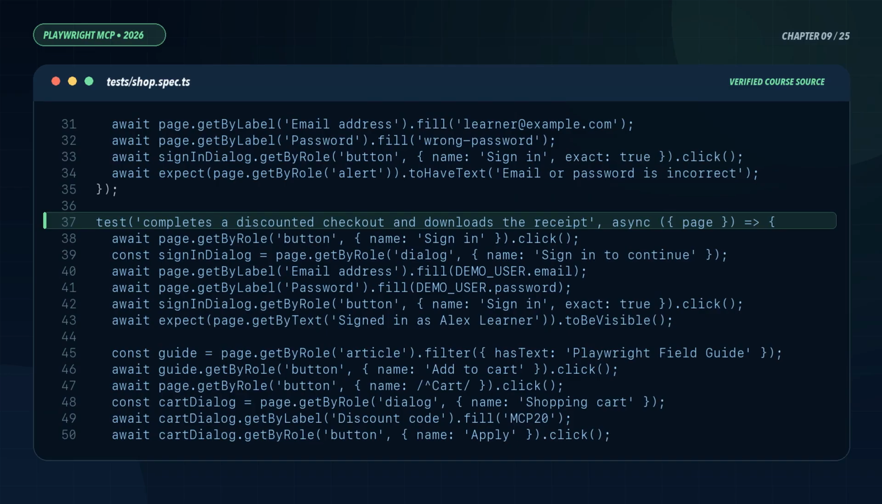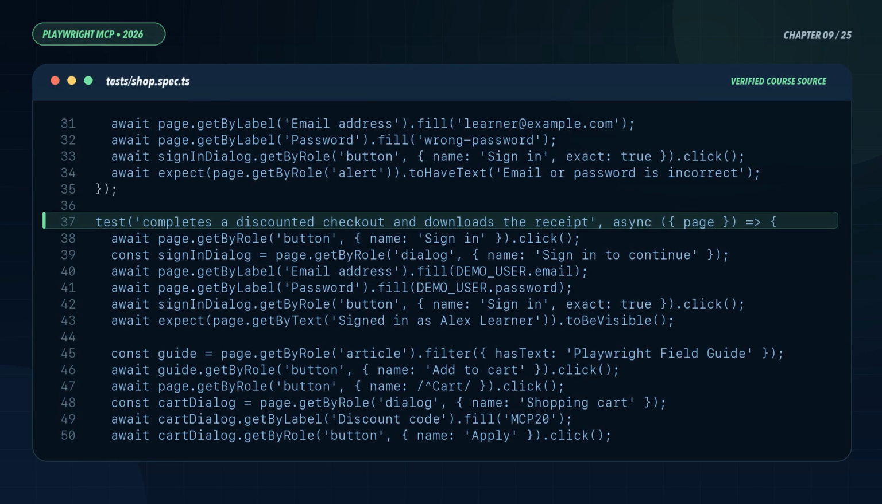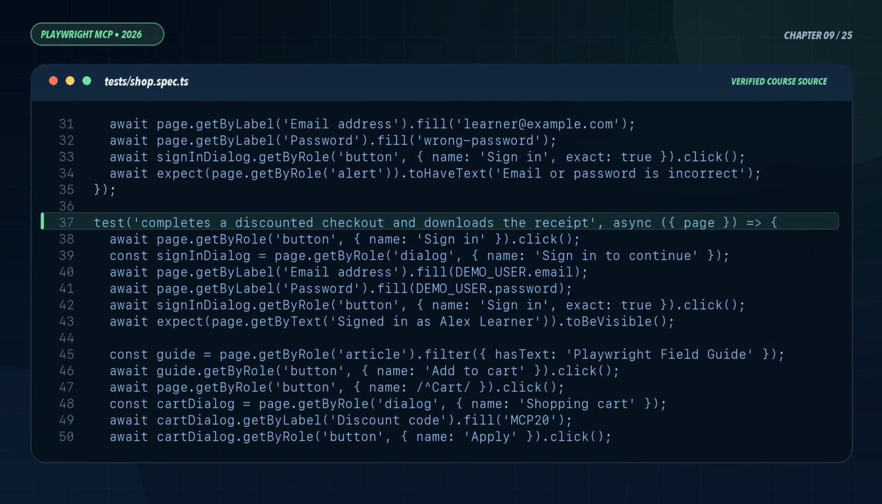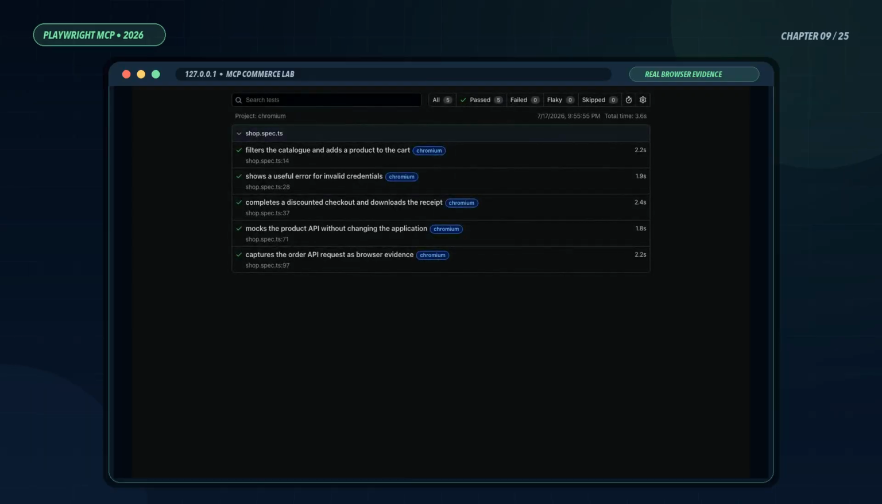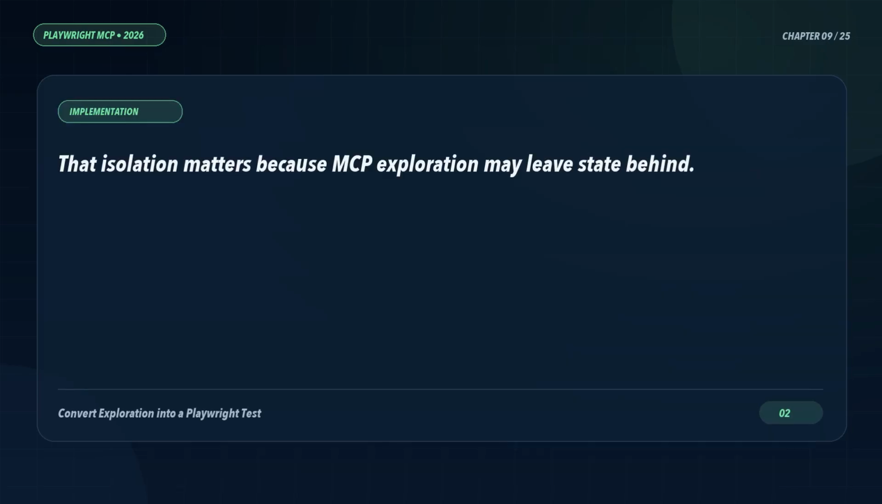Now open tests/shop.spec.ts. The file imports test and expect from Playwright test. The beforeEach hook opens the base URL, clears local storage, and reloads, so every case begins from known cart and sign-in state. That isolation matters because MCP exploration may leave state behind.